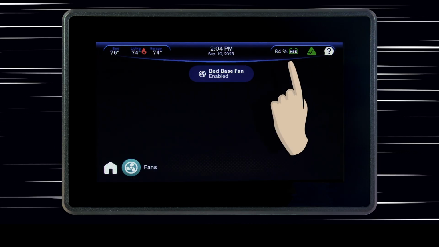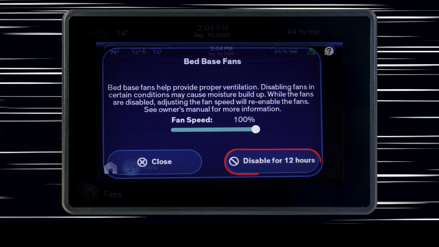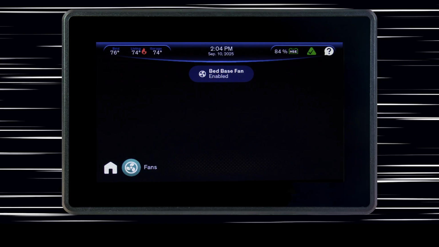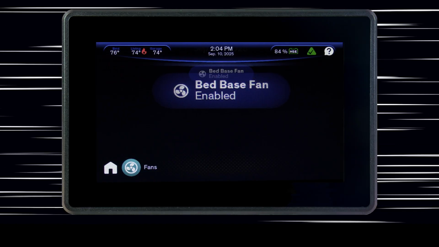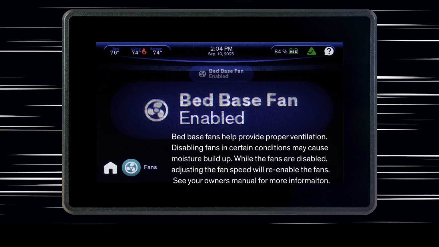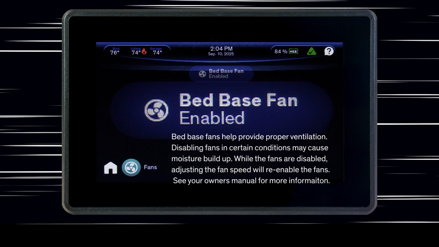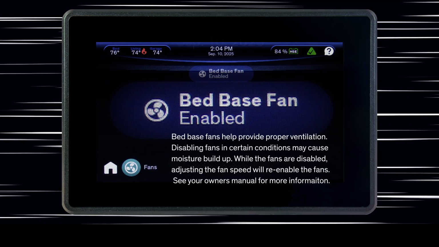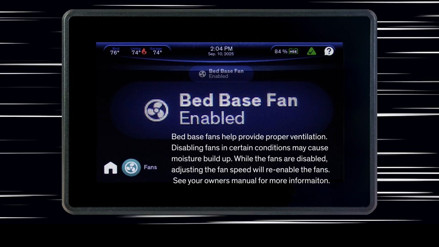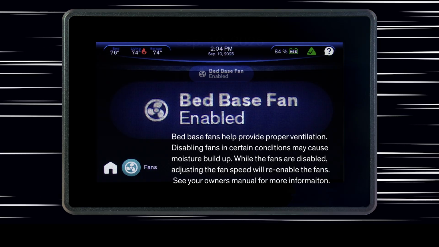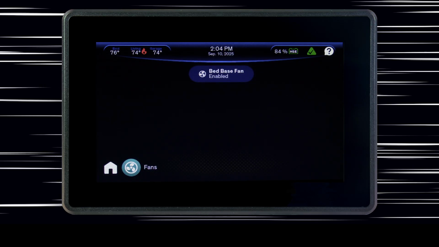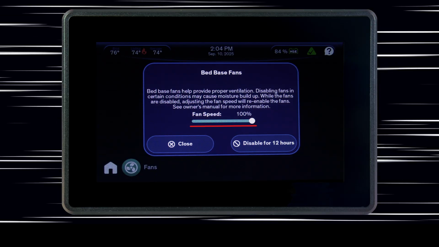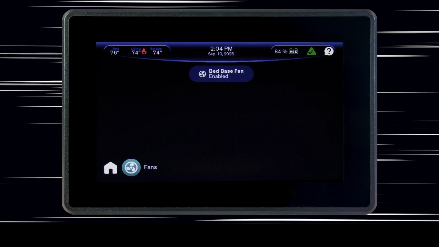The fan page gives you access to disable the bed base fan for 12 hours or to change the fan speed. This fan is automatically enabled upon system power-up to help provide proper ventilation to the RV, and disabling the fan in certain conditions could cause moisture buildup. If the fans are disabled, adjusting the fan speed will re-enable the fans. Use the slider control to adjust the speed and see your owner's manual if you need more information.